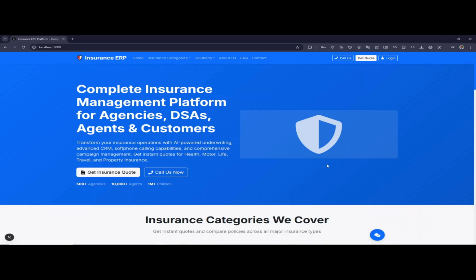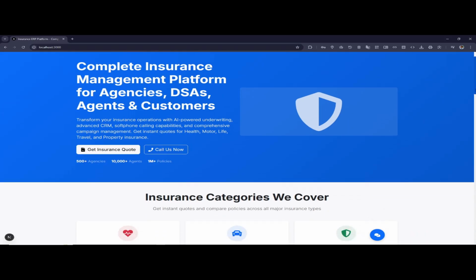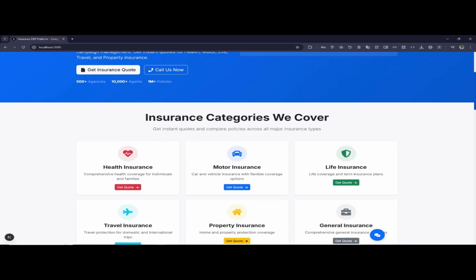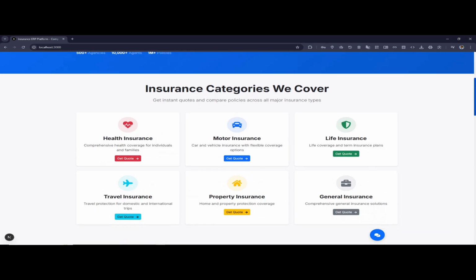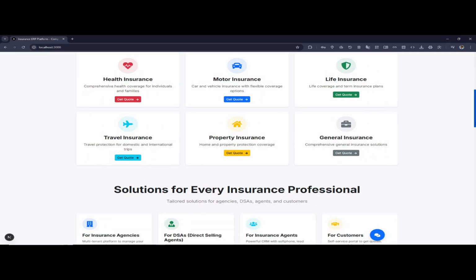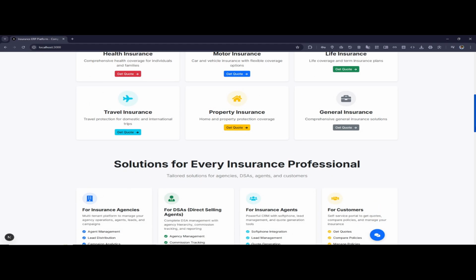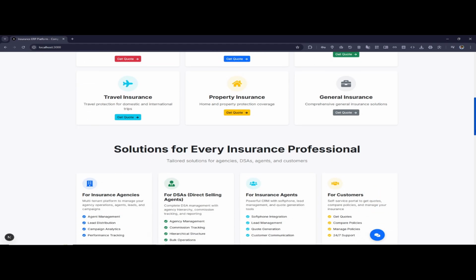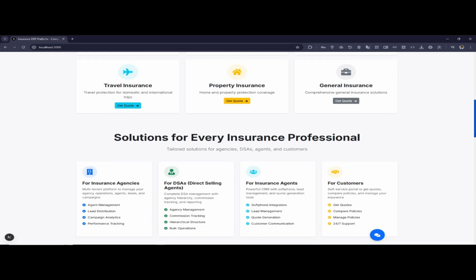Hello, today I am going to explain the insurance ERP. So as you can see, it is the home page. It has all the details about what exactly it is. It is end to end insurance management for insurance companies.